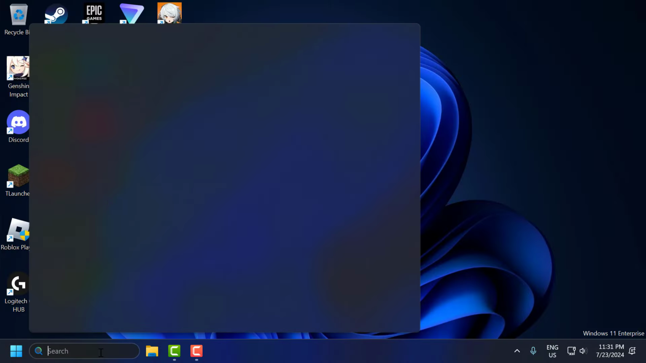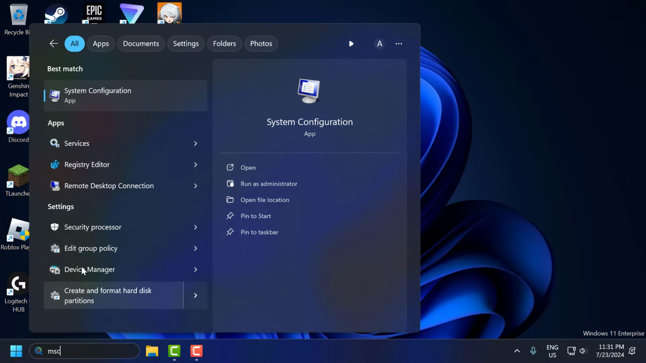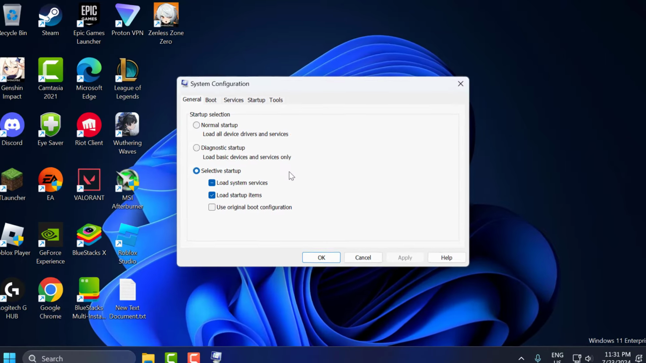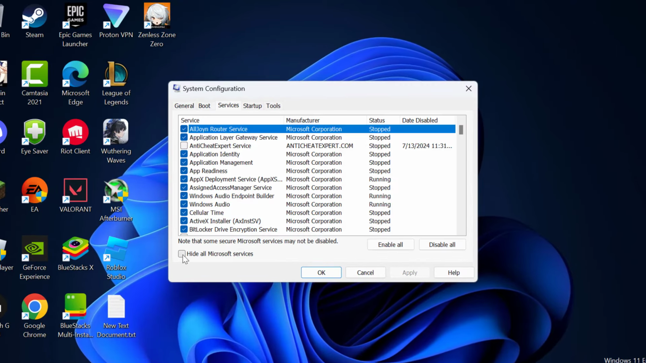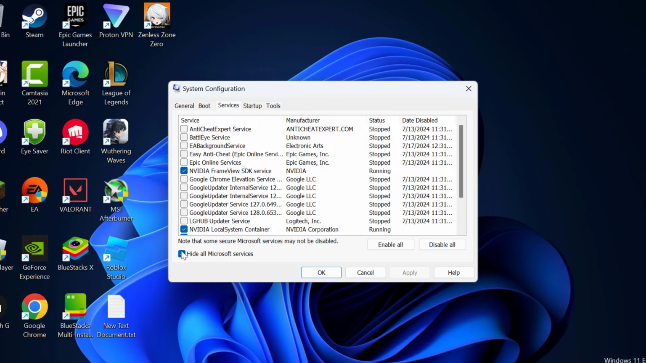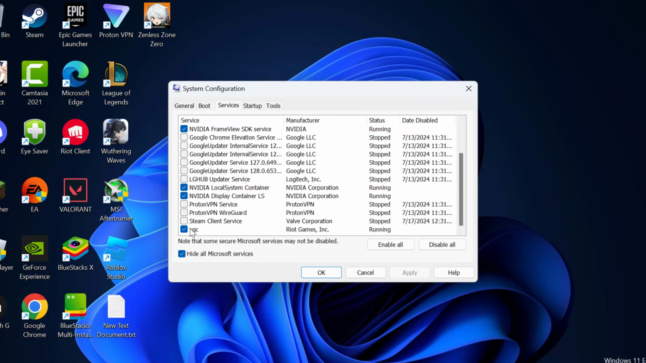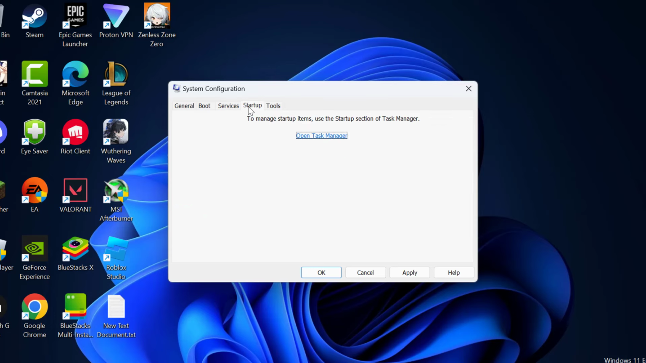The second step, you just need to go to the search menu and type msconfig. It comes up with System Configuration. Click on open it. Select the Services tab and Hide all Microsoft services. Check mark it. And then you just need to make sure to check mark this VGC service. After check marking it, you just need to select the Startup tab and select Open Task Manager.